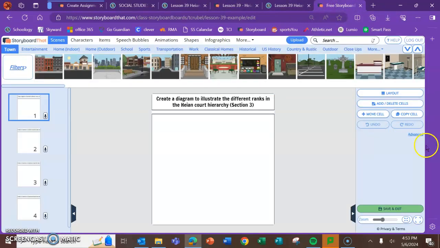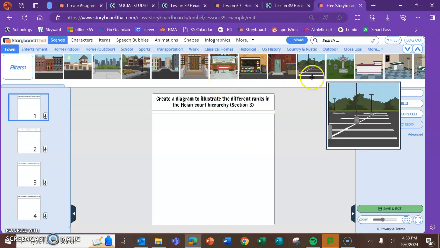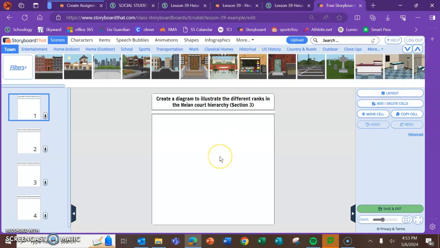Here's what the storyboard looks like. There are 4 panels. The directions for each panel are on top of it. For example, the first panel says, create a diagram to illustrate the different ranks in the Heian court hierarchy from section 3. You need to have some sort of a background. You need to have at least 2 characters and 2 speech bubbles explaining the Heian court hierarchy.